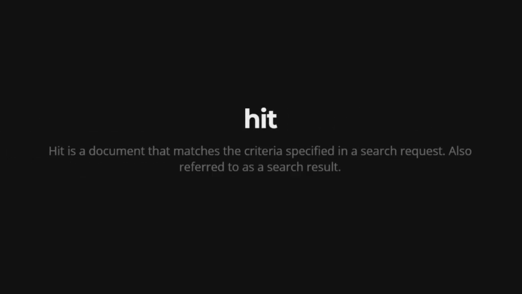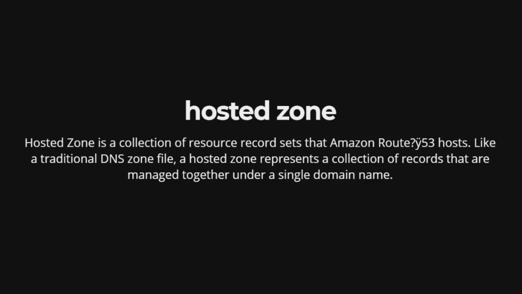HIT. HIT is a document that matches the criteria specified in a search request. Also referred to as a search result. Hosted zone. Hosted zone is a collection of resource record sets that Amazon Route 53 hosts. Like a traditional DNS zone file, a hosted zone represents a collection of records that are managed together under a single domain name.